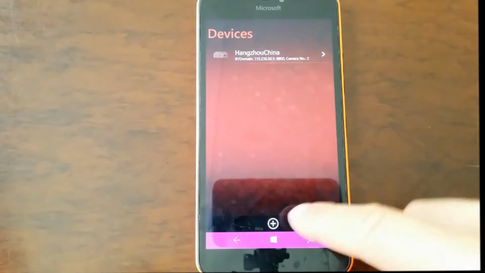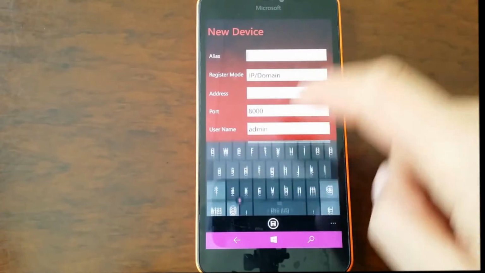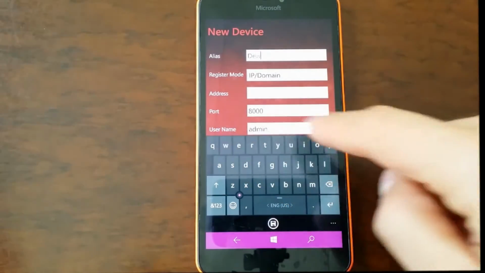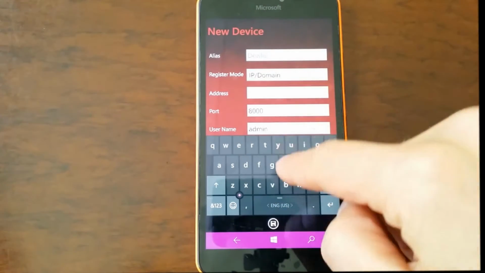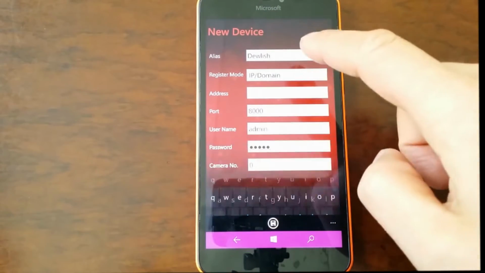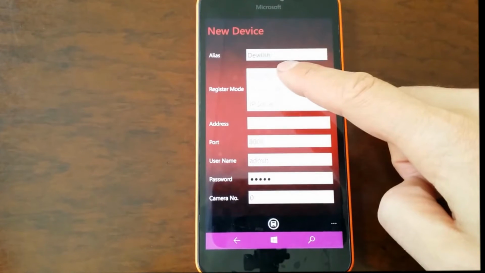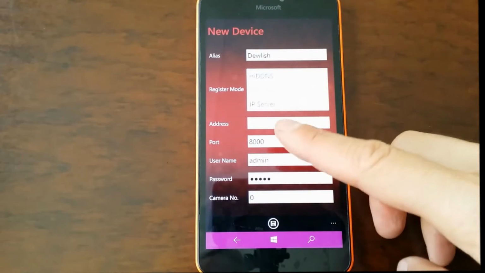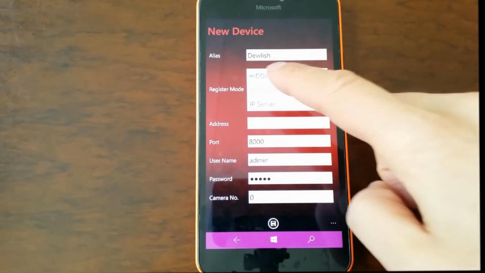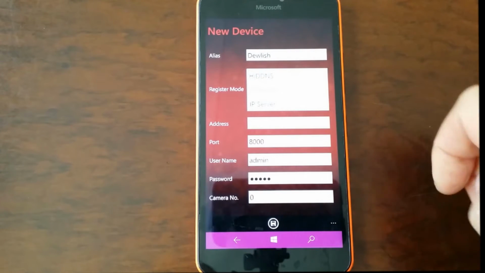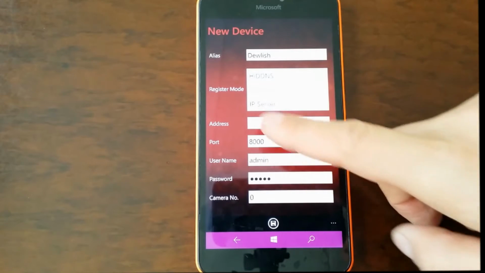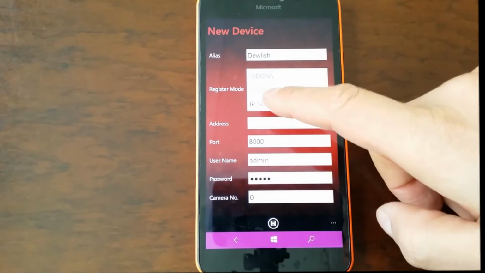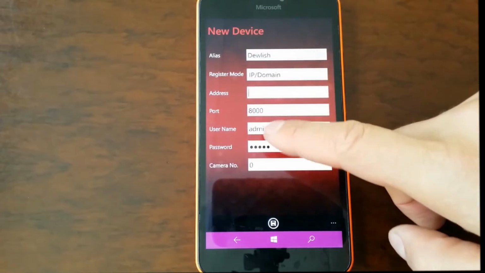You need to set up the devices, so you'll say plus, give it the alias, that's just the name you want to call it, so it is identified to you. Something that's common. Then the registration mode, you can either use the Hik Online, that's if you registered with HikVision, and I have a video explaining how to do the Hik Online system. The other one is the IP domain or the IP server. I'm going to use the IP domain.